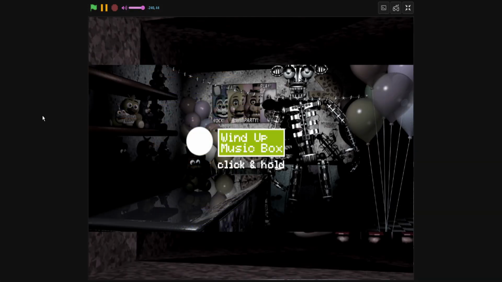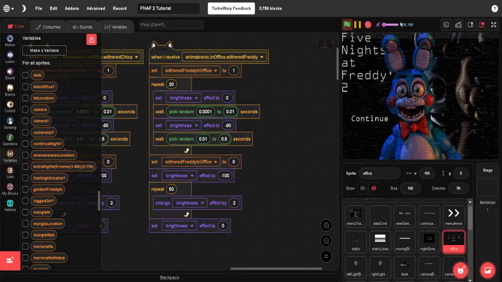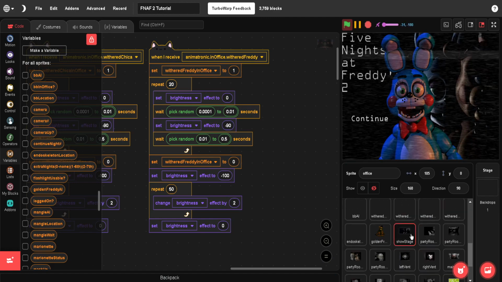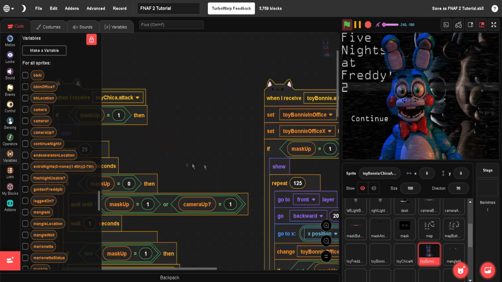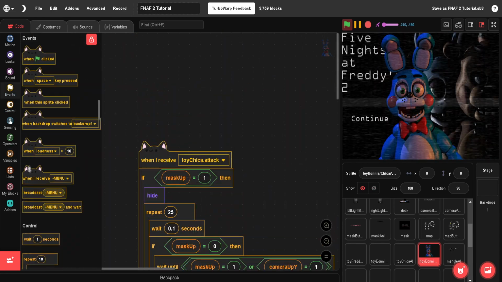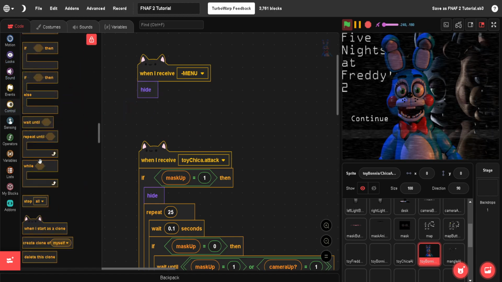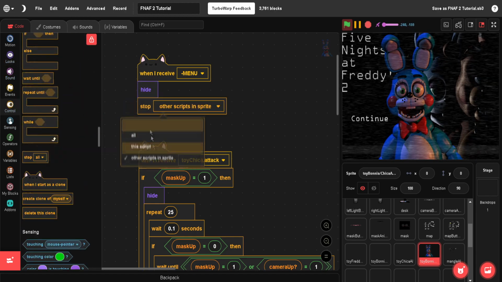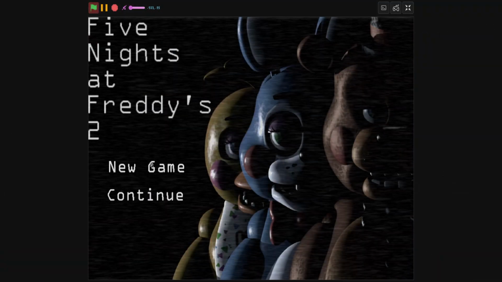So let's go ahead and take a look and see. Oh, look at that. Our crazy little Bonnie guy doesn't hide. That is because we forgot to add the most important script: when I receive menu, hide, and stop other scripts in the sprite. Okay, let's try that again. All right, here we go.